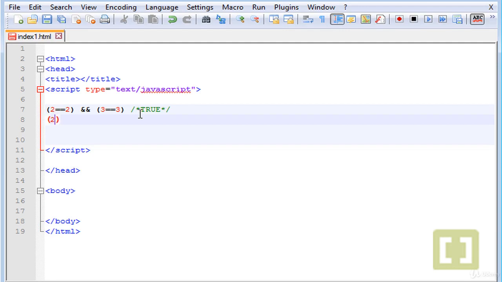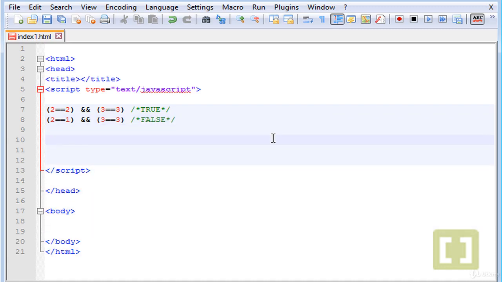Now, what about if we type 2 equals 1 and 3 equals 3? One of them is not true, which is the first condition. So the total would be false. Okay? So this is how the AND works. It compares 2 conditions, and if just one of them is false, the total is false.